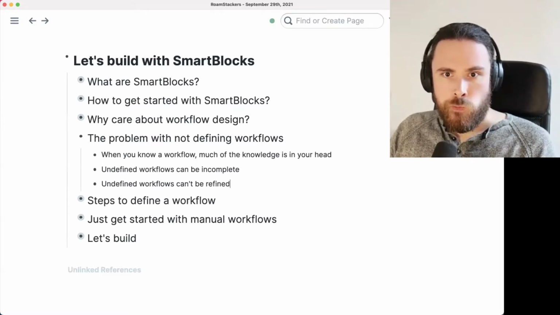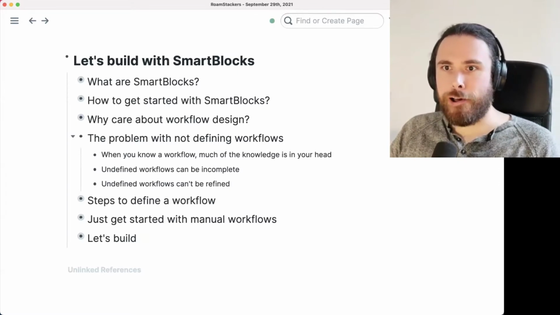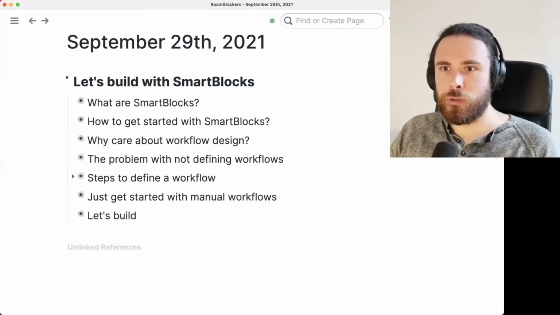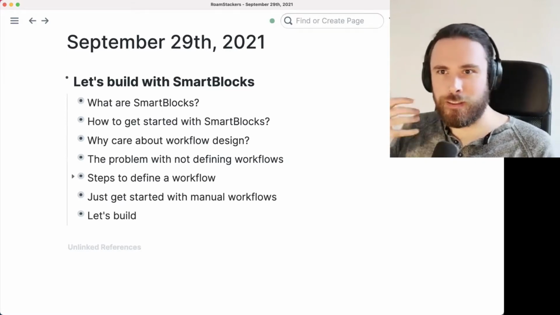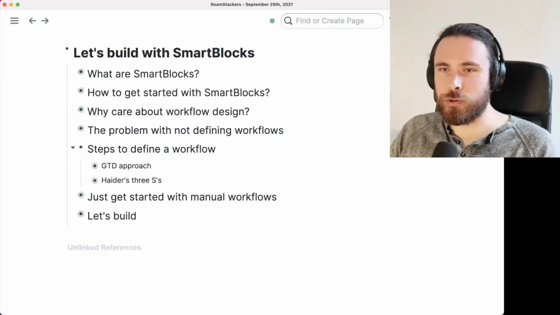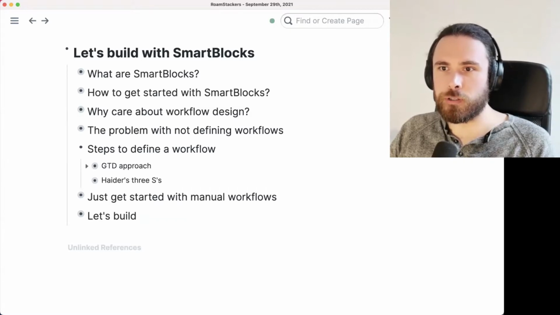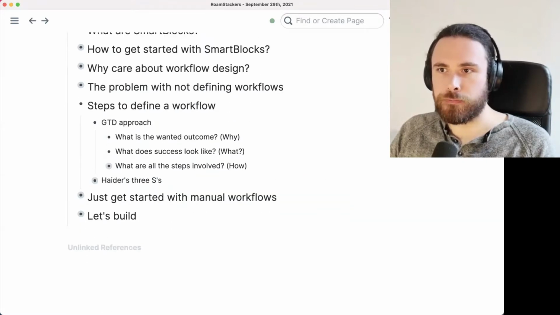All right. So let's continue. And let's have a little exercise to get the thinking juices going. And I want to have a look at two little frameworks to define a workflow. So there's one workflow, which I will call the GTD approach, and then Heider's 3 S's. So the GTD approach is basically answering why, what, and how.